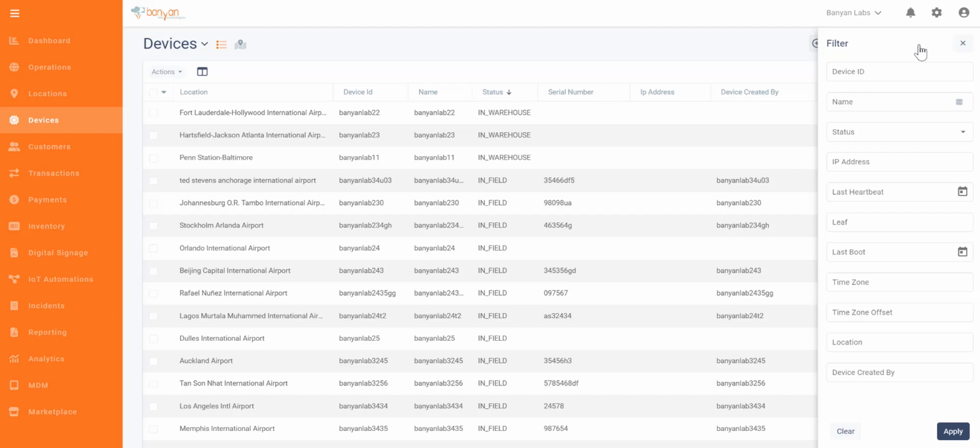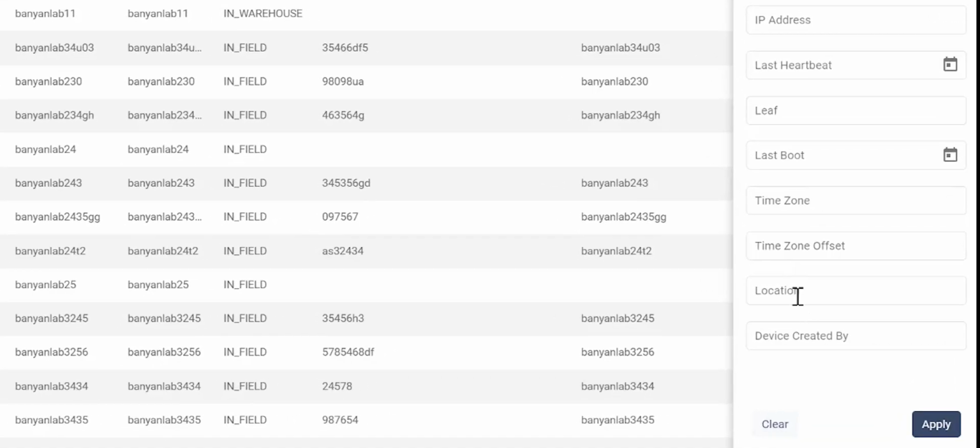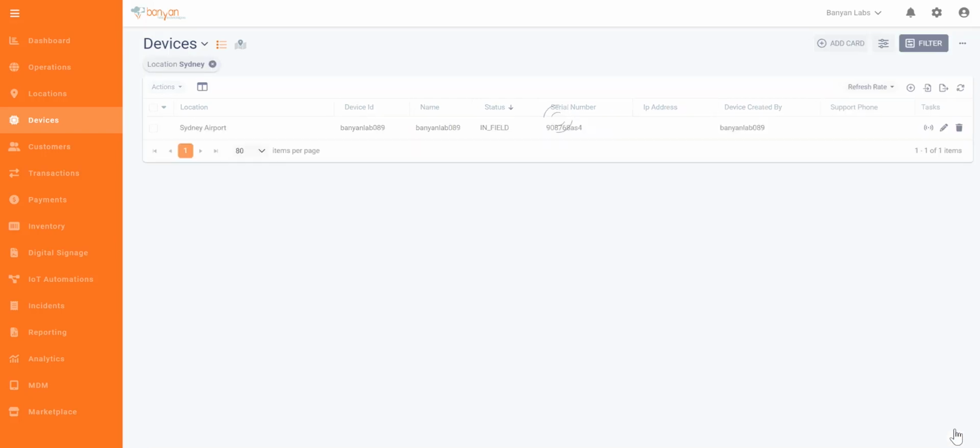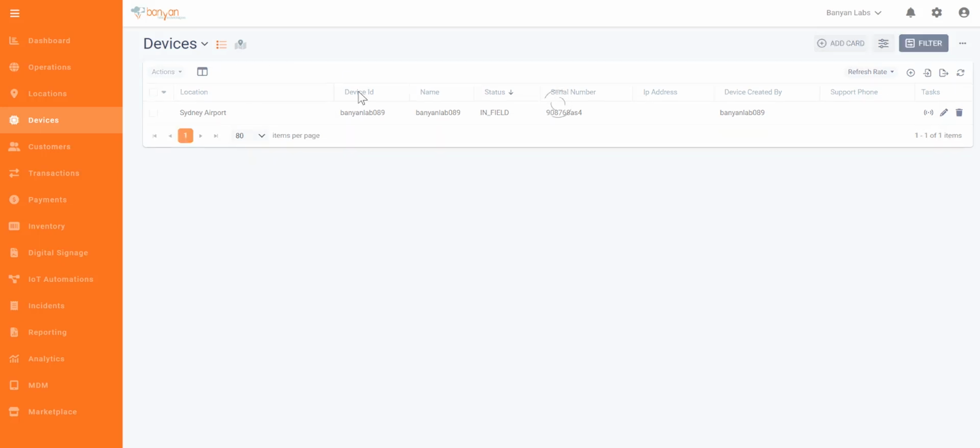For instance, if I know that I want to find the device located at the Sydney airport, I can come down here to the location input and type Sydney to find it. I'm going to click the apply button, and now it has filtered the list of devices so that only the device that is located at the Sydney airport is showing. To remove this Sydney filter, I can just click over here on the little X on the Sydney location pill, and it removes it, and now I will see the full list of devices.